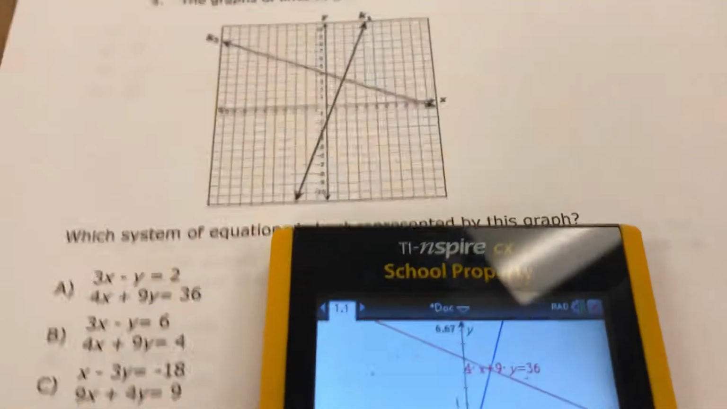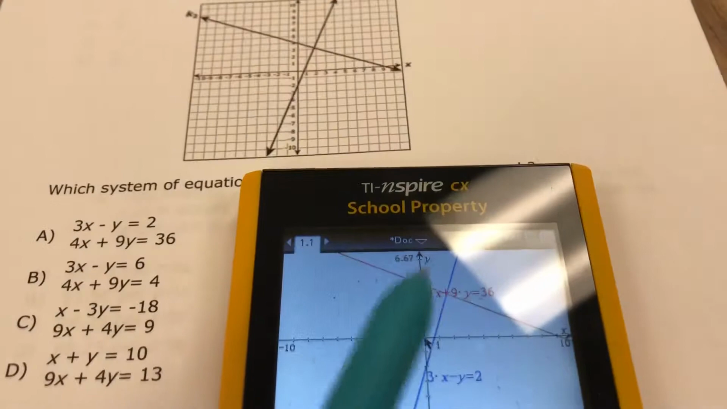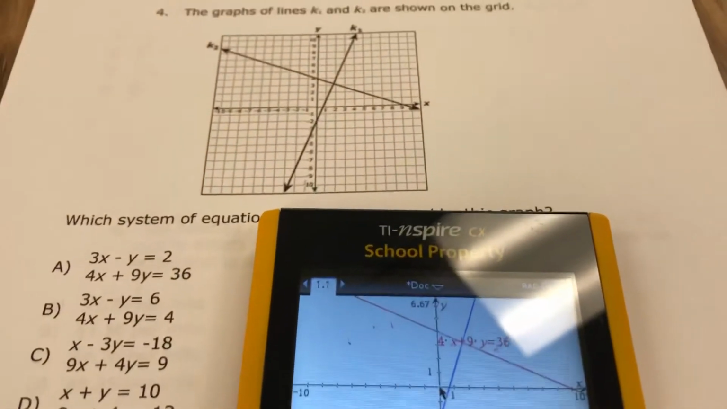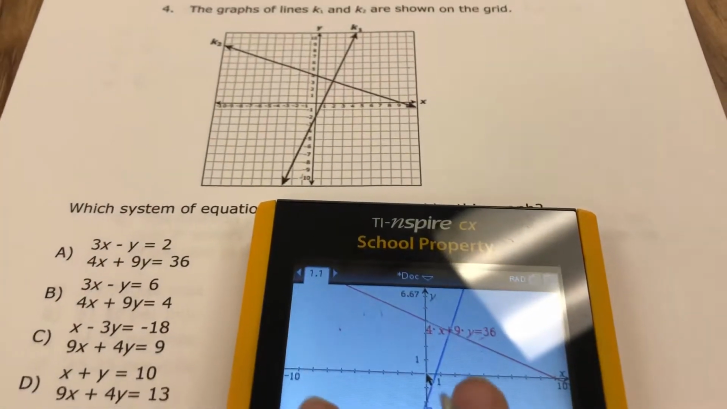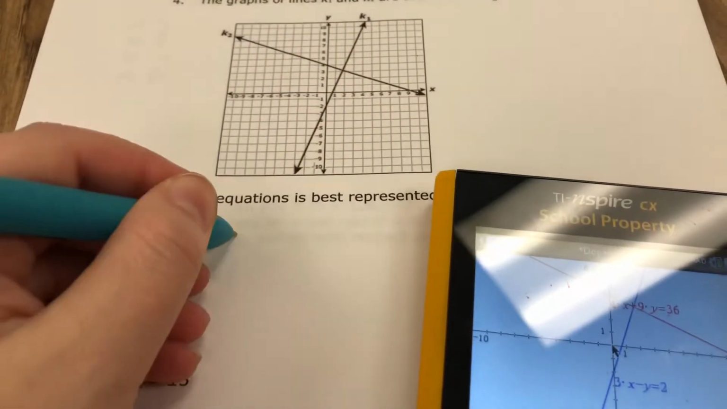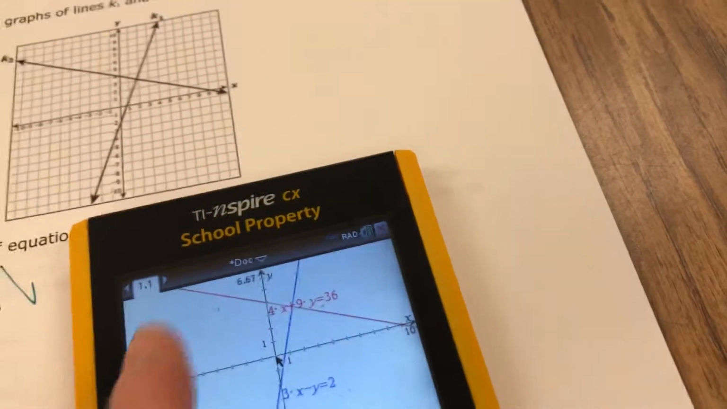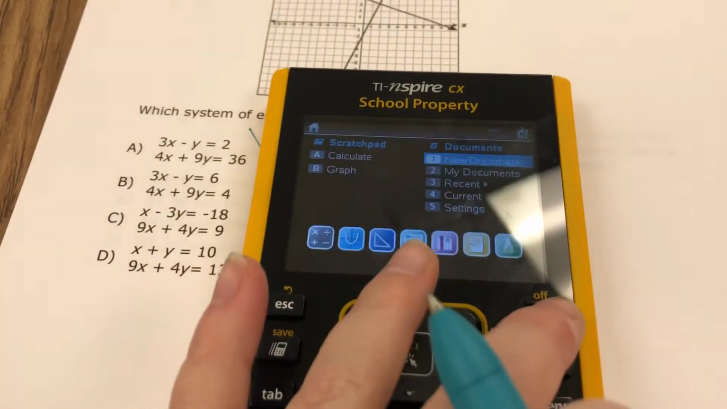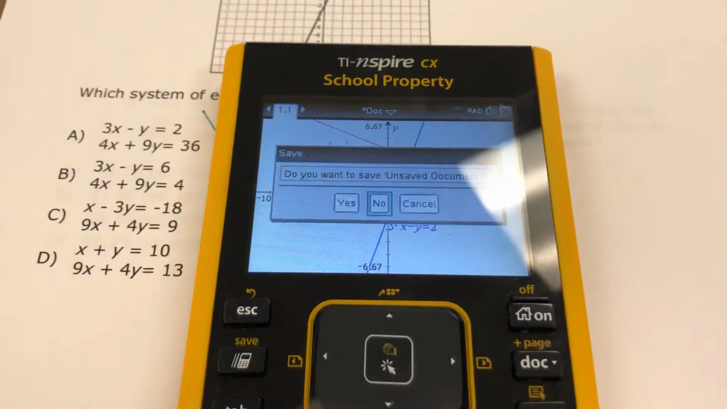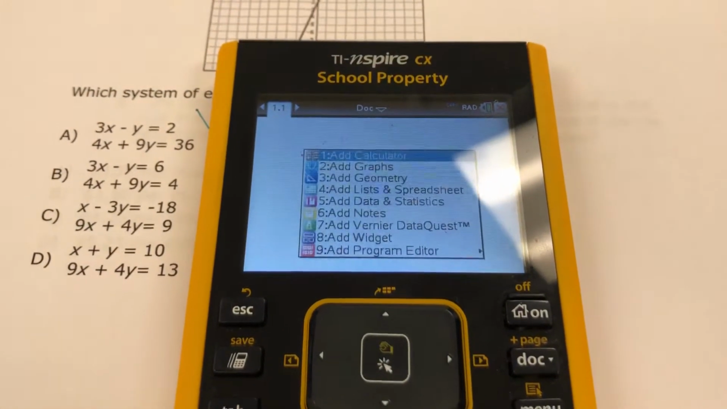Okay, that one looks pretty good, all right? So it's crossing in the right quadrant. It looks to be pretty darn close. So we're gonna go ahead and check this guy off. All right, so now what I'm gonna do is I'm gonna try to graph B. All right, so the easiest thing to do, I think, is just to start over because it clears out all your graphing.